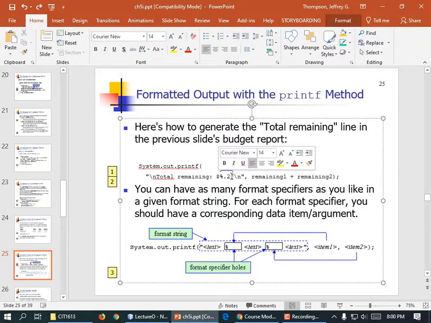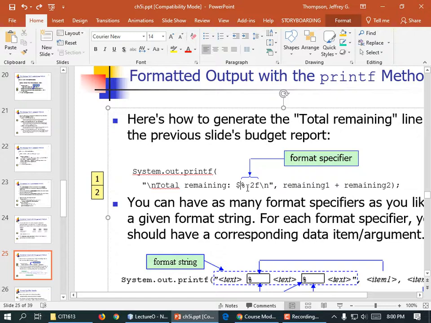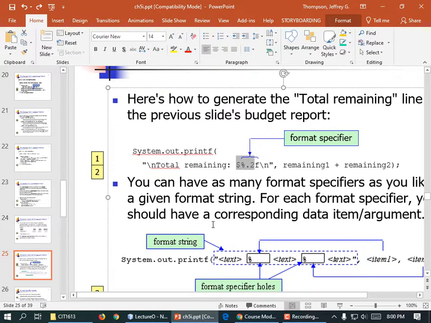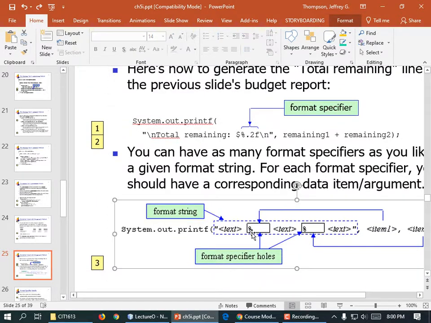So printf uses this formatting string right here. The formatting string has a lot of little factors in it that can work. Like that dot means how many decimal places you want. This means 2 decimal places. So if the number is 1.34567, it'll just print out 1.34. 2 decimal places. So here we go. It starts with a percent sign. No, that doesn't tell us much. Let's keep going.